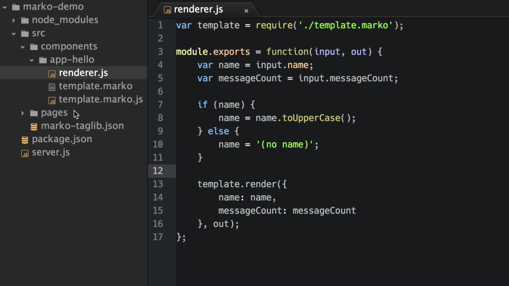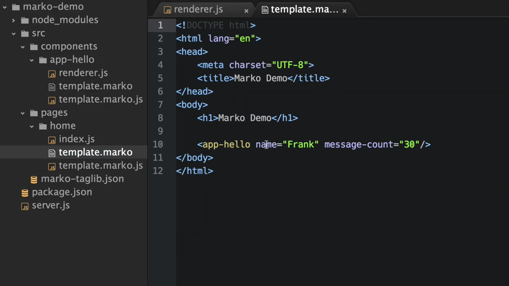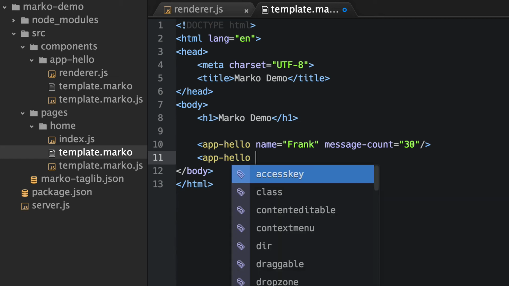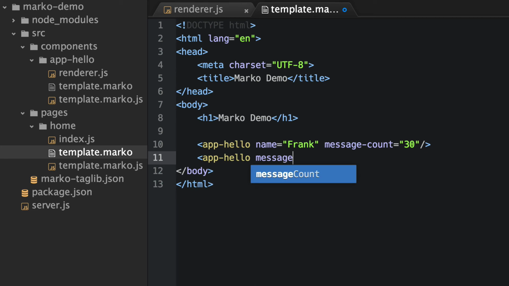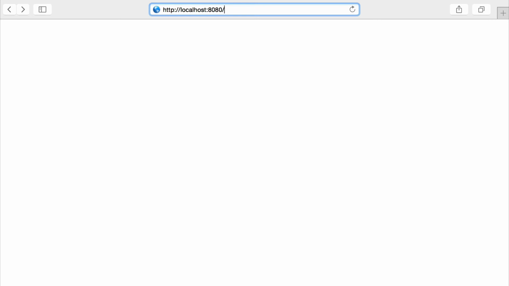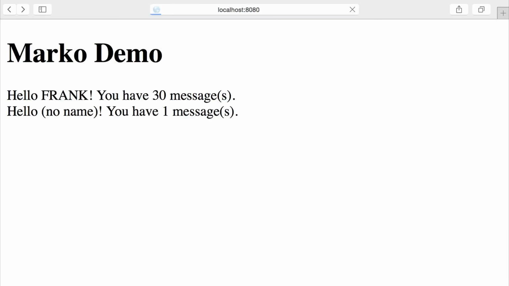Let's now switch back to our main page template and try an additional usage of our custom tag. So we'll say app-hello, and this time we're going to leave off the name attribute, and instead we're only going to provide the message count. So we'll say message-count equals 1. With those changes now in place, let's refresh the page. We now see that we are using our JavaScript tag renderer and a template to render each usage of the tag.